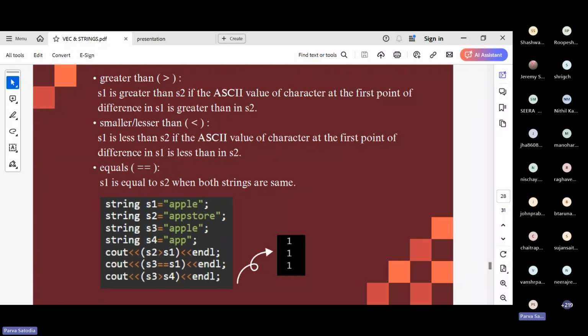Then string s3 is again apple, and if we use the equals operator, it will check whether the strings are equal or not, and we can see that they are equal. So it will output 1. And for s3 and s4, we can see that the point of difference is this L. We have this L in s3 and we don't have any character after P in string s4. So s3 is obviously greater than s4 lexicographically. So it's a true statement, and it will output 1.